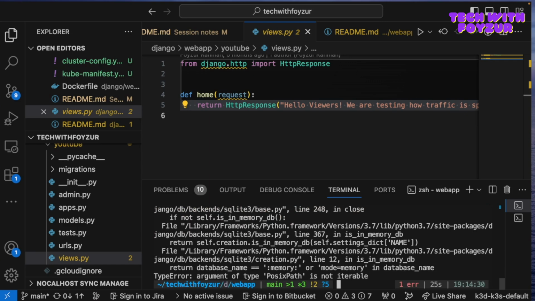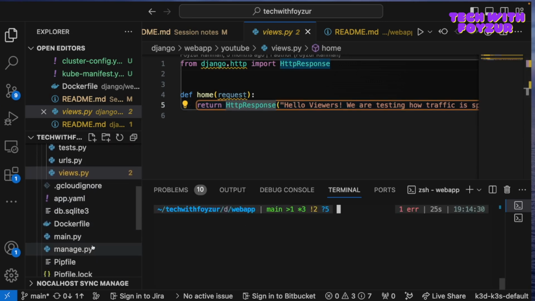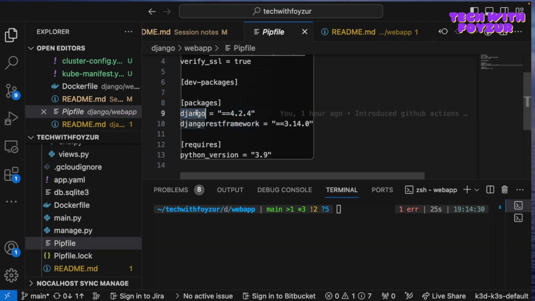So I'm gonna close this at this point. The next thing I want to do, because I installed the dev packages, I don't have dev packages actually, because I said production everything here. So I have installed and everything seems to be fine.